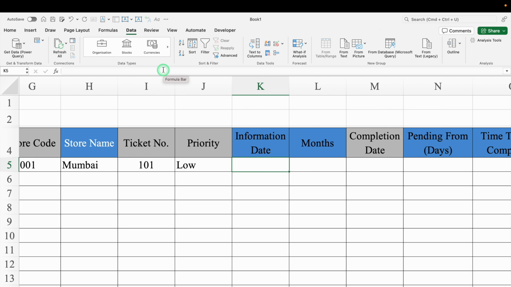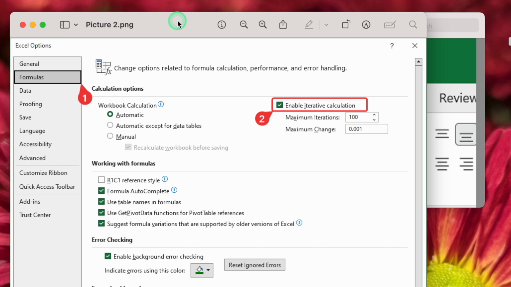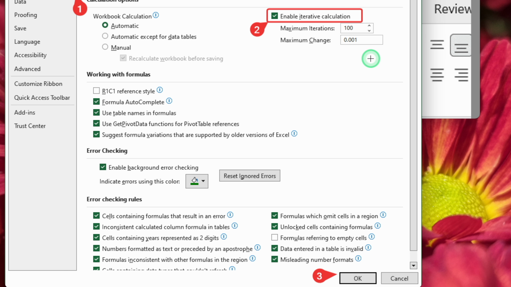Now we will see the settings for Windows. Windows users will have to go to the File tab on top. Once you click on the File tab, you will get lots of options. Go to Formulas and come to the right hand side. There you have the option of Enable Iterative Calculation. Maximum iteration is 100 and maximum change is 0.001. Once the changes are done, come down and click on OK.